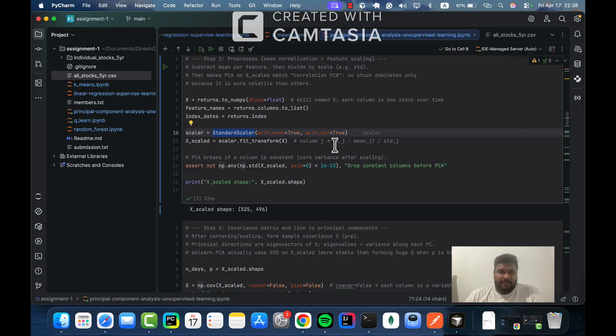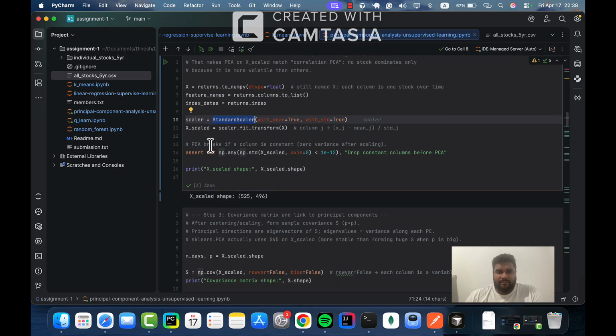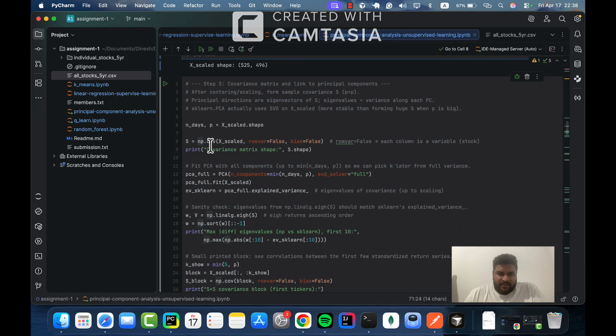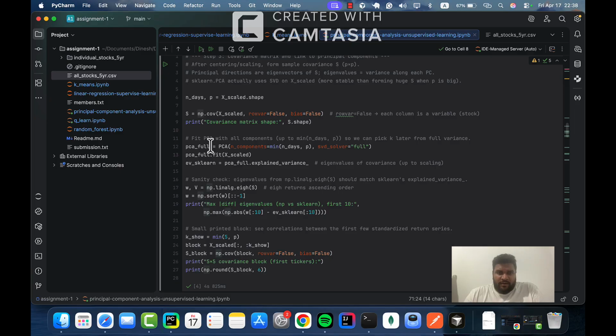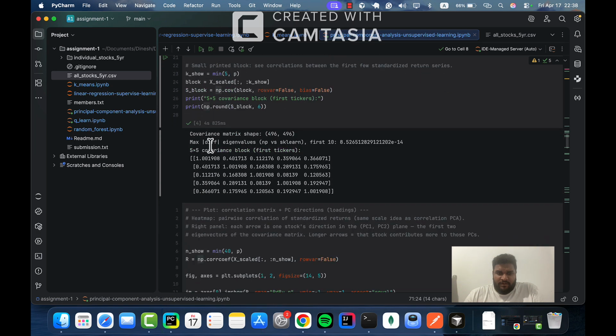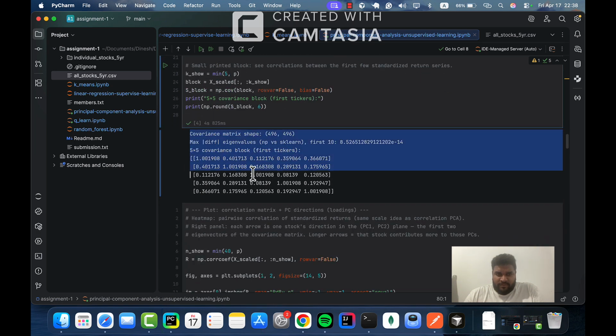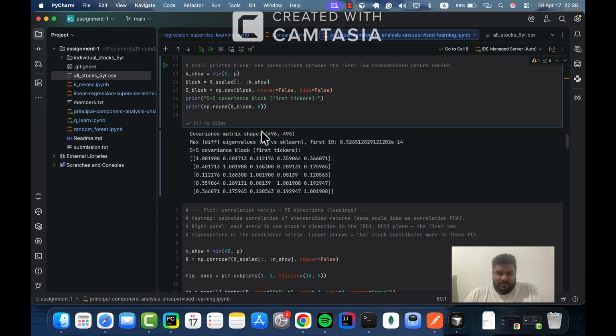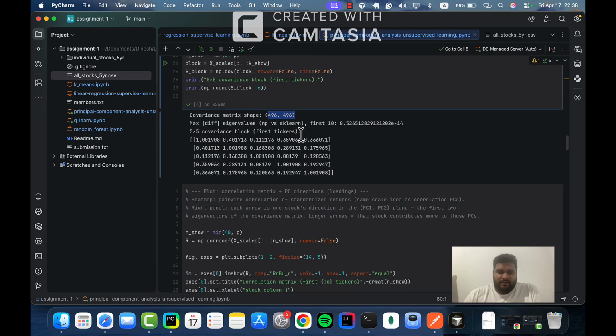With the mean and STD values, I scaled the parameters first, and after that I went through creating the covariance matrix. The covariance matrix is a 496 by 496 matrix related to the stock data.